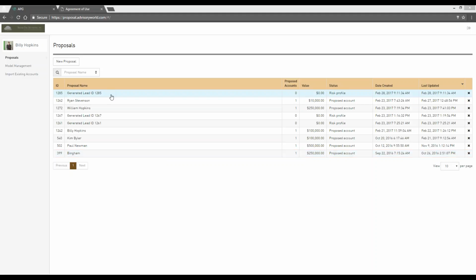Okay? So without further ado, you should all be able to see my screen. Now what you're going to notice first is when you log in, the application itself is going to be completely white labeled for you. So this is not something that's going to look like an AdvisoryWorld proposal tool or a Morningstar proposal tool. This is looking like a Silver Oak proposal tool. So you're going to have your branding.